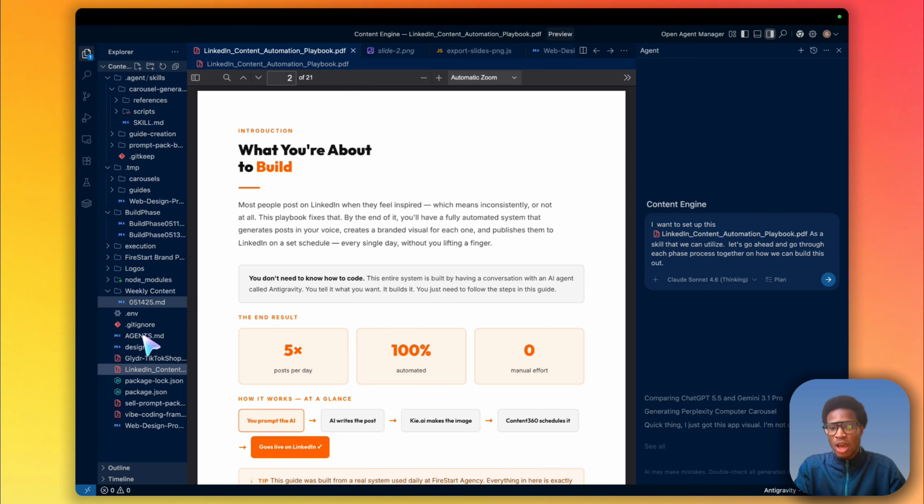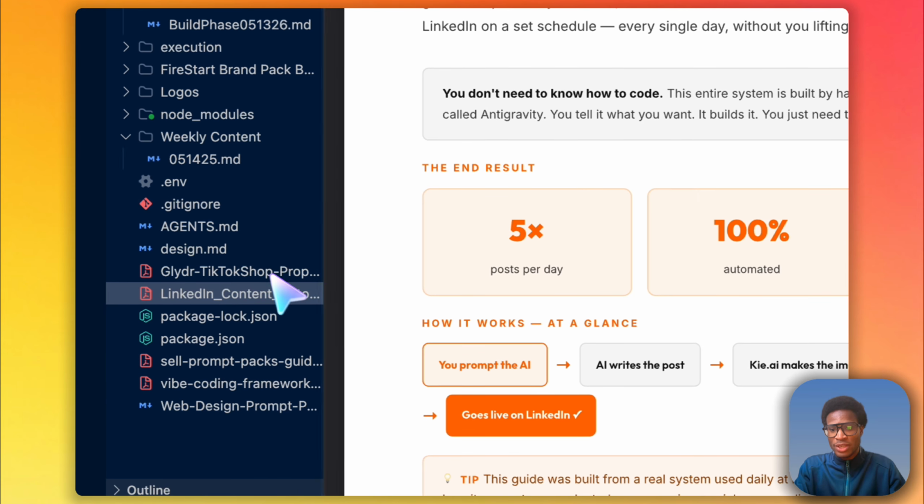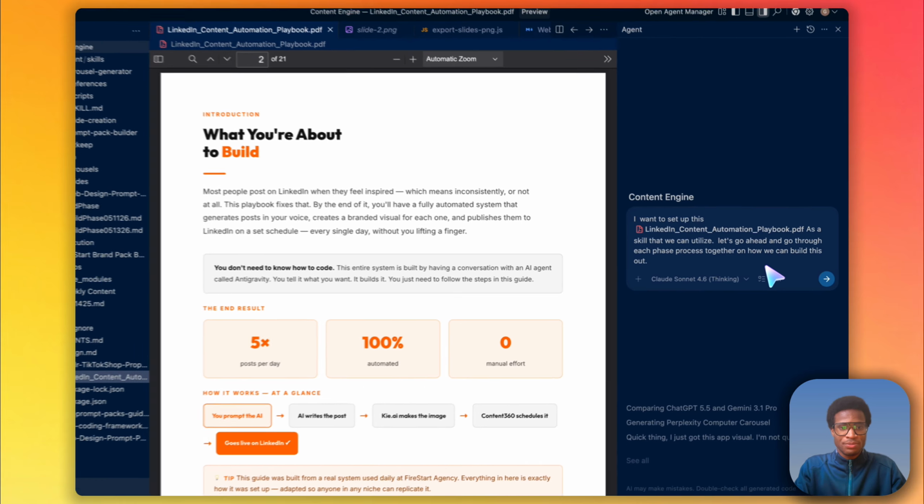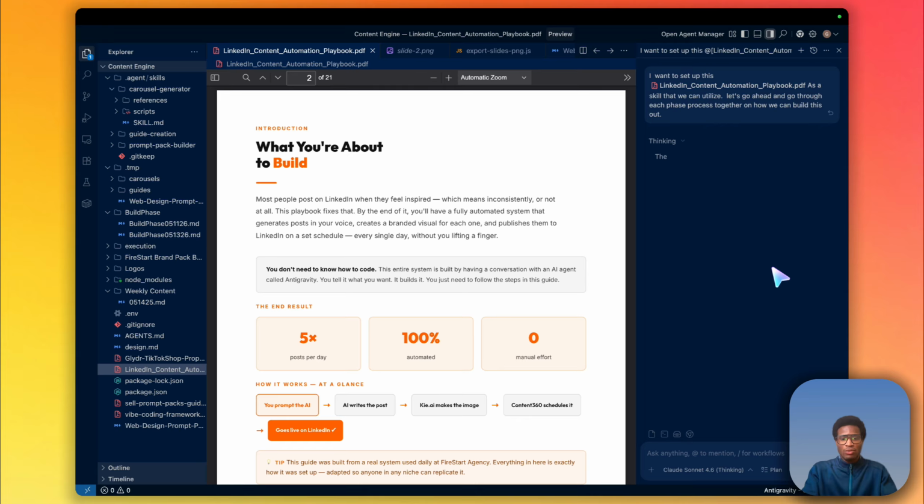All right, I simply uploaded the PDF into Antigravity, and I'm just going to let my agent read this here. I'm going to let it read through, and then I will be back on it.